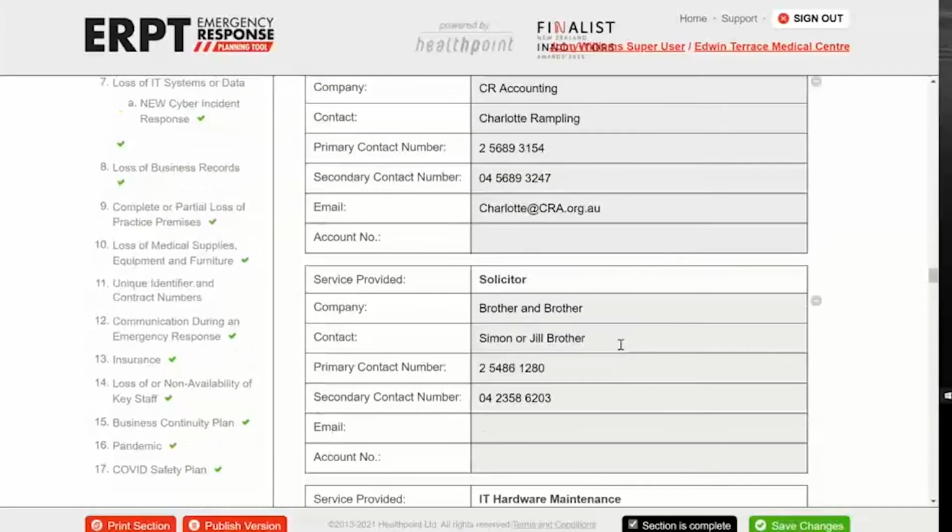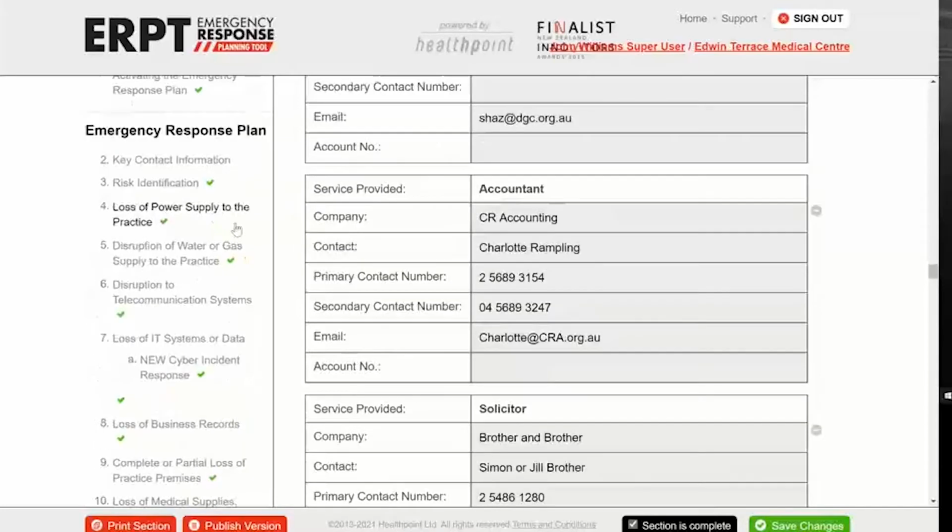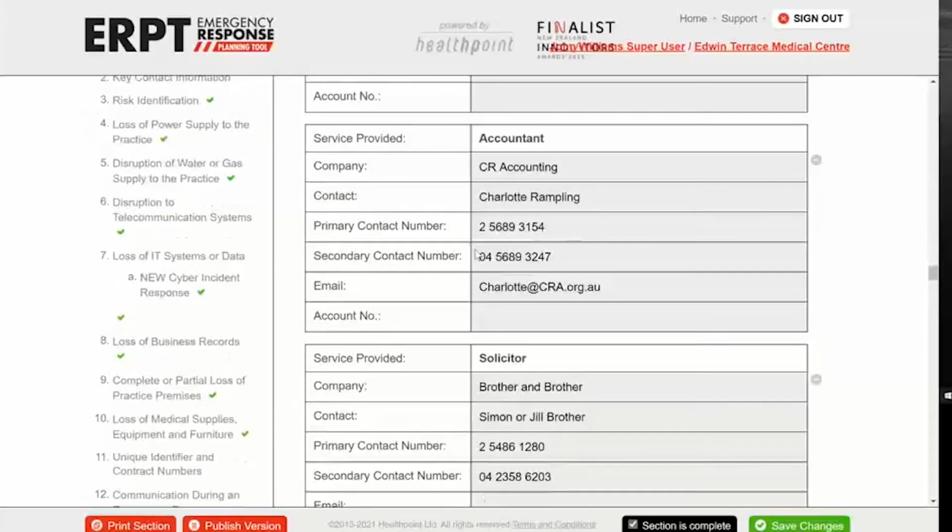But again, think about it from the perspective, who would you need to contact in either an unplanned or an emergency event? And that's the same way of thinking about your staff members and who you should enter in there as well. Just make sure you think about who you would need to contact if anything unplanned or an emergency happened. Okay, so we've got all those details in there.